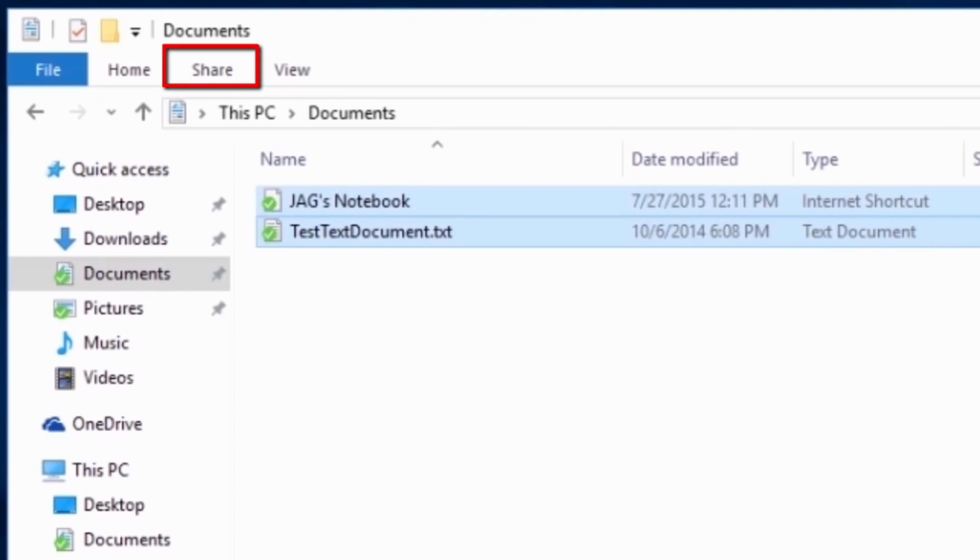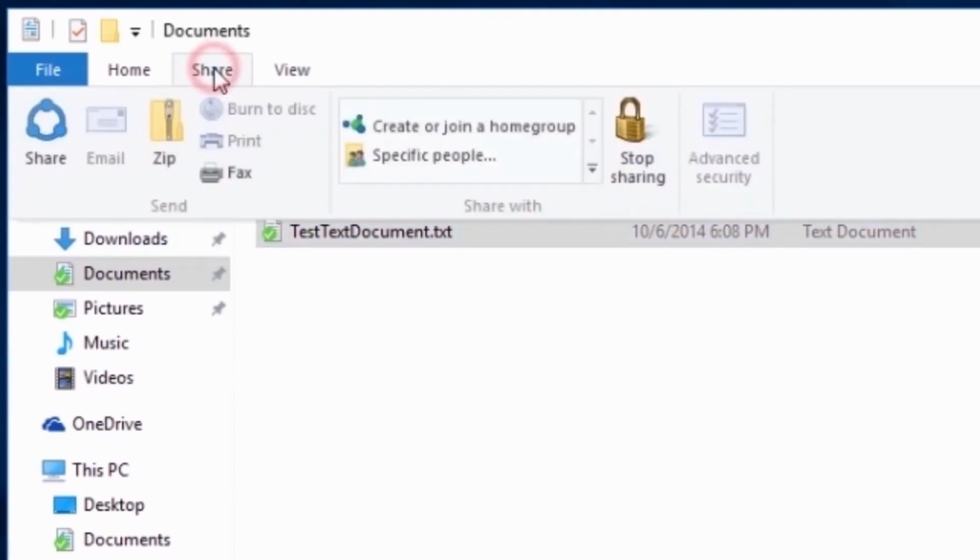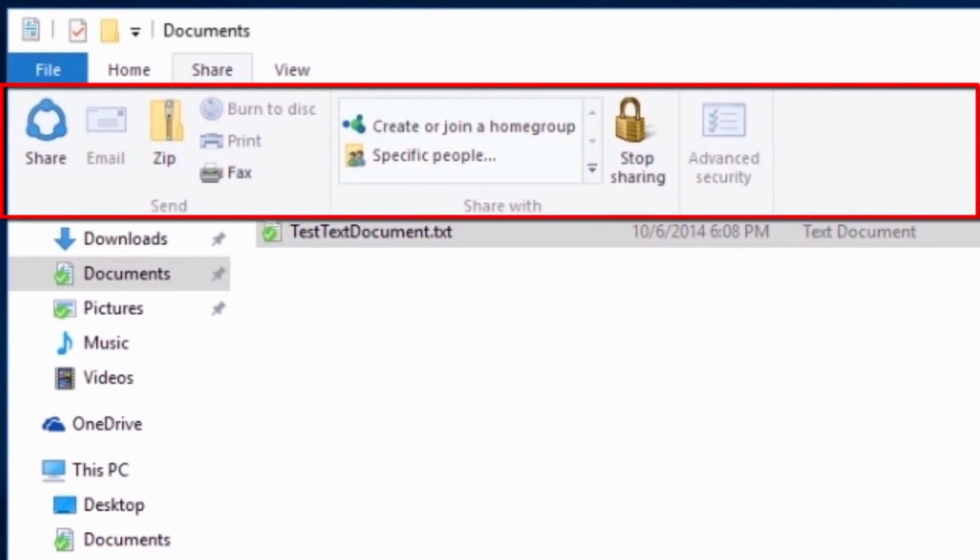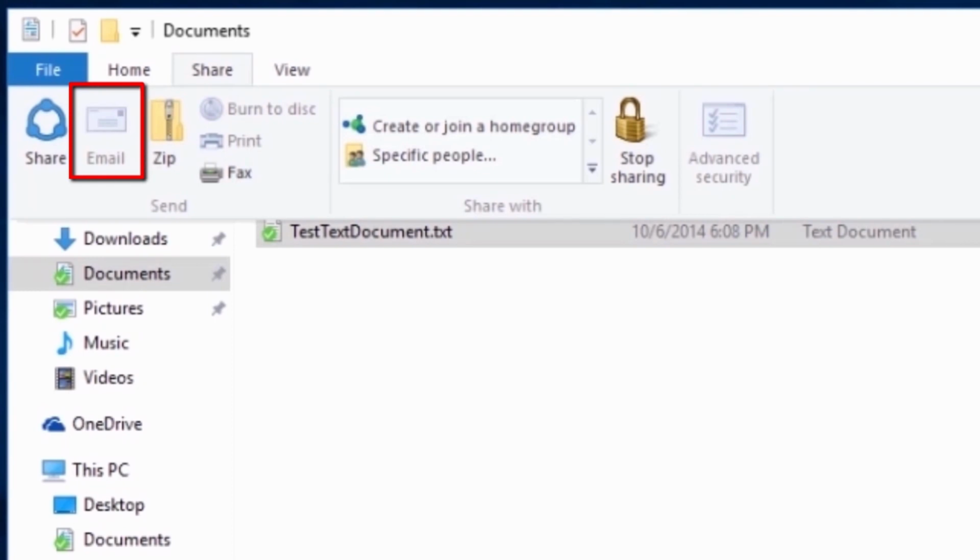Selecting the Share link on the menu will open the detailed Share ribbon menu. We have options here to email the file, zip the file to compress it and make it smaller to save space, as well as burn to disc, like a recordable DVD, or print or fax to an installed device.